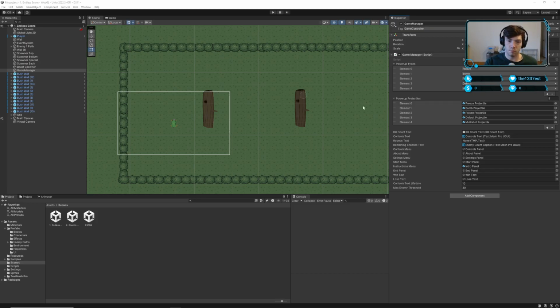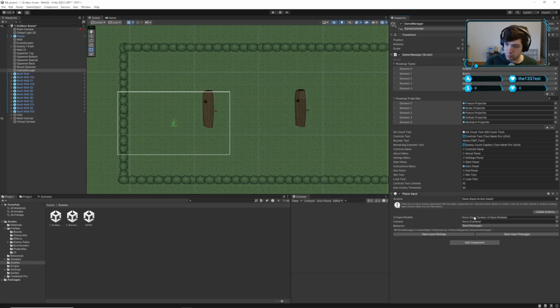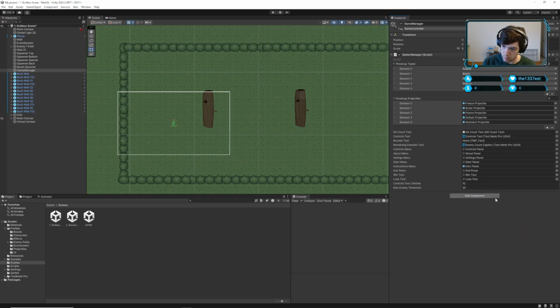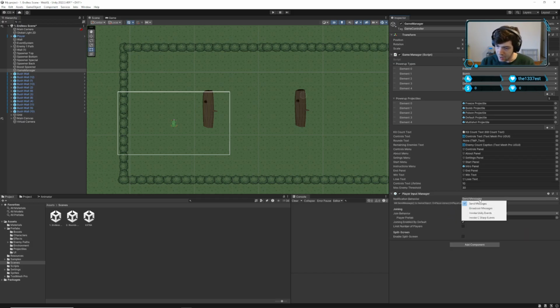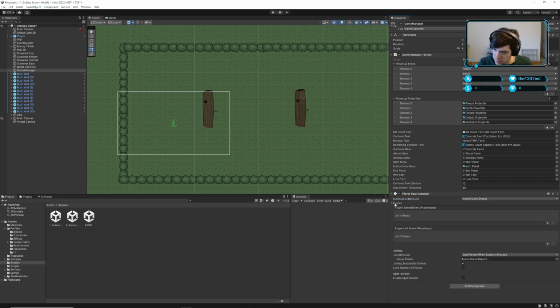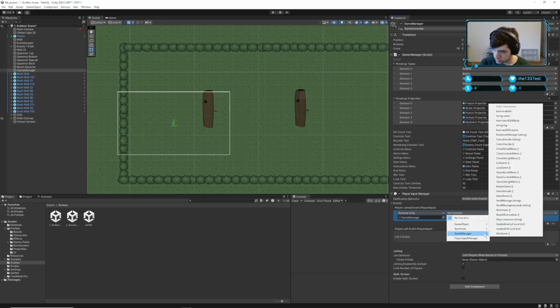So, what was it do? Oh yeah, add component, and then player input manager is what I want to do. There we go. And so this send messages, invoke Unity events, player joined event, player left event. Oh. Then if we just do like this. Yeah. I like this a lot.